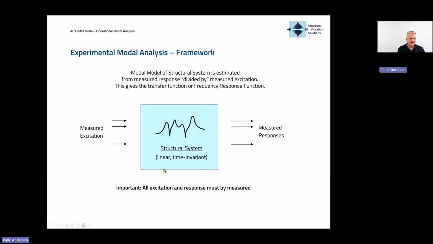We have a structural system here. We assume that it's a linear system, which means it doesn't really matter if we are exciting it with a very weak excitation or really, really strong excitation. The structure should behave in a similar manner, and the parameters that we can extract, the mode parameters, should not really be dependent upon what level of excitation we are supplying. What happens when we're doing experimental modal analysis is that we are exciting it with some measured excitation, and we can then also measure how it responds to this in certain locations, the locations we normally want to find the mode shape in.